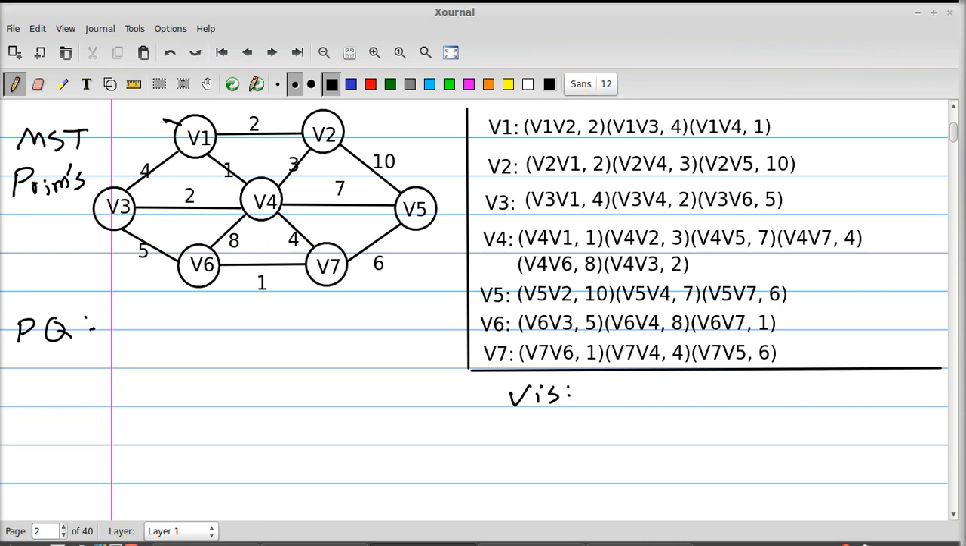First of all, we need to have a starting node. So let's say that we start from node V1. When we look at V1, we can put V1 into our visited list, and we're going to add all of V1's neighbors, which are here, to our priority queue. Then the next step is to take the next smallest edge out of this priority queue.